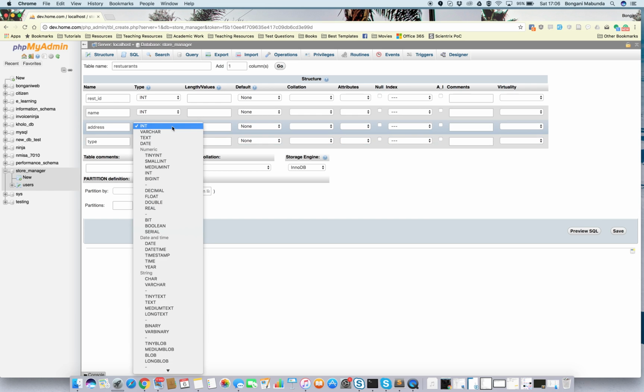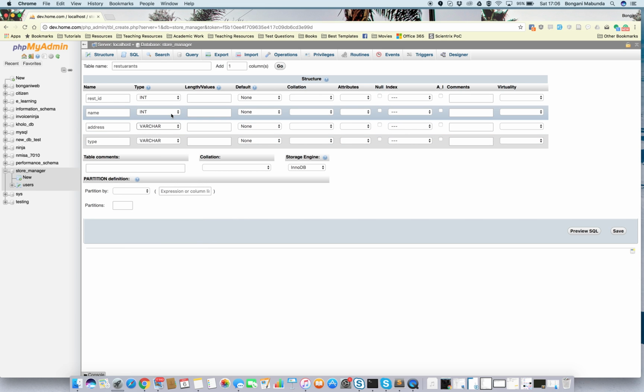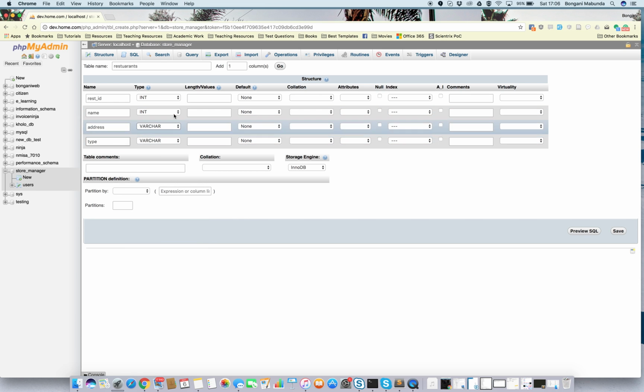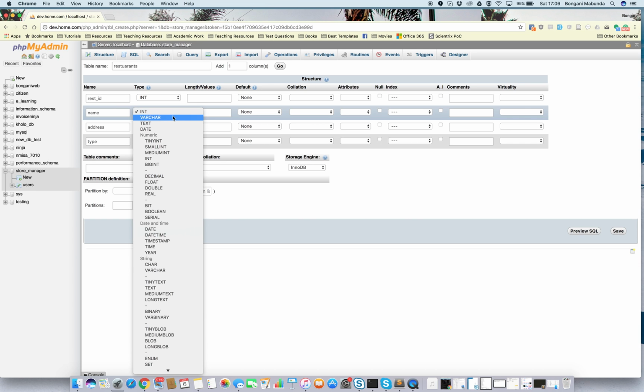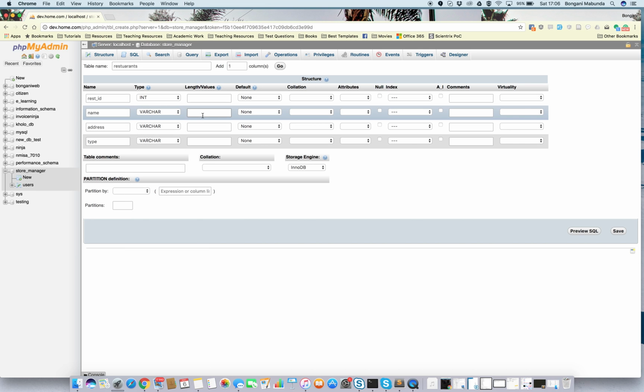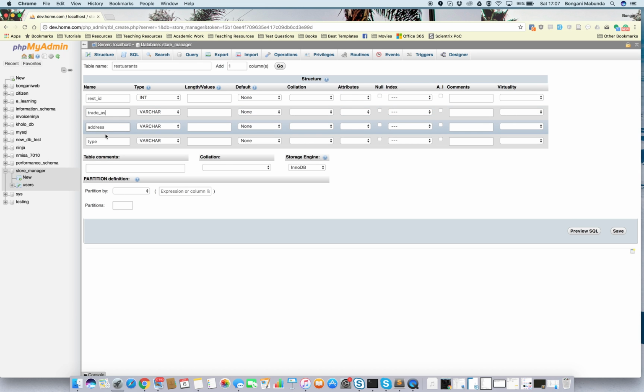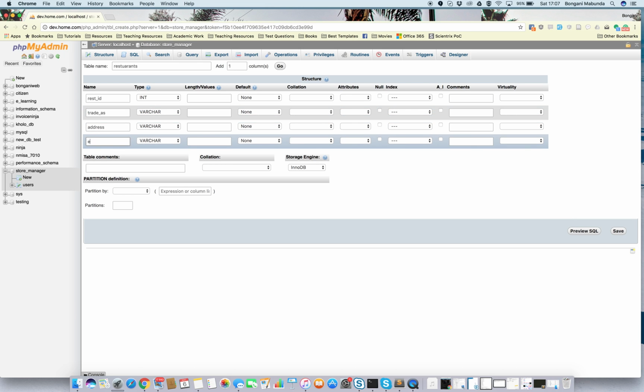This could be supermarket, whatever it is. We don't really need that. It's just stuff that we can add if we feel like adding it. Maybe let's change the name and call it, what do we call this? Okay, let's leave it as name. I'm looking for trade as. Yeah, trade as, address. Maybe email of this restaurant.